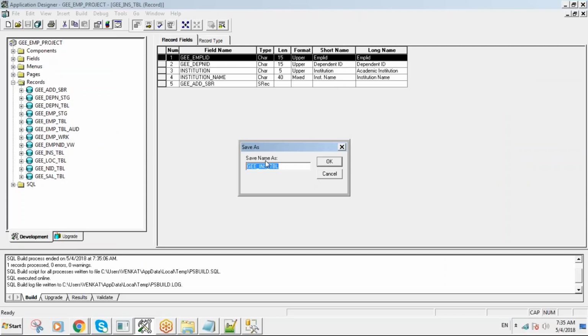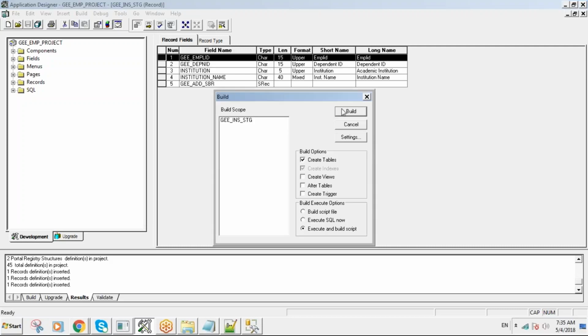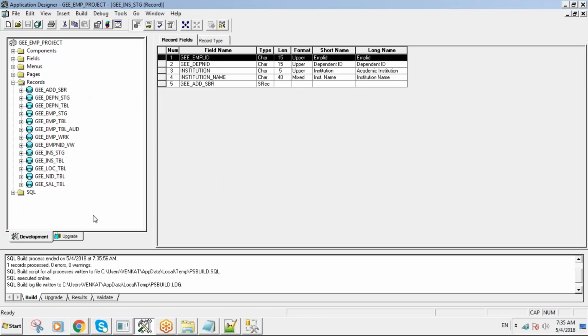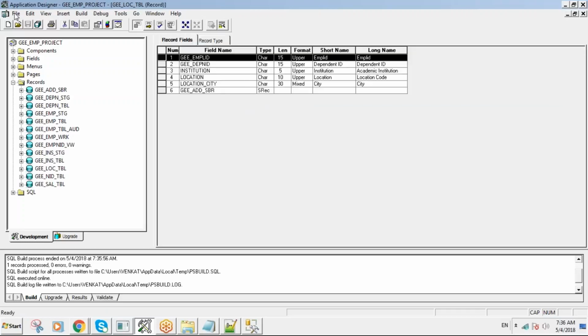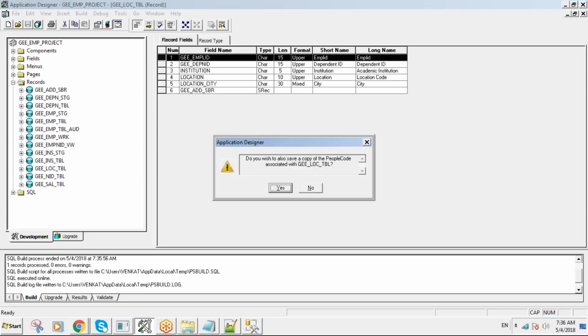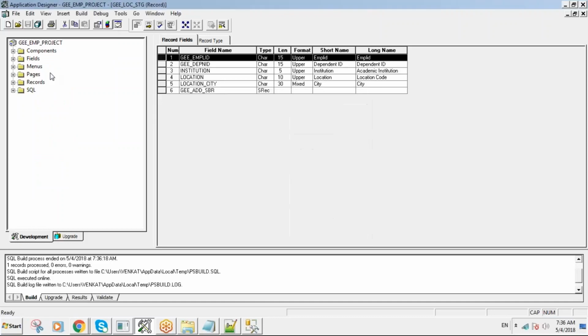Next, we will follow the same for institution. File, save as, institution staging table. Build it. Every time please save the project. Why? Because some records are being added to your project. Next, location: file, save as, location staging table. Next, build it, create the tables.